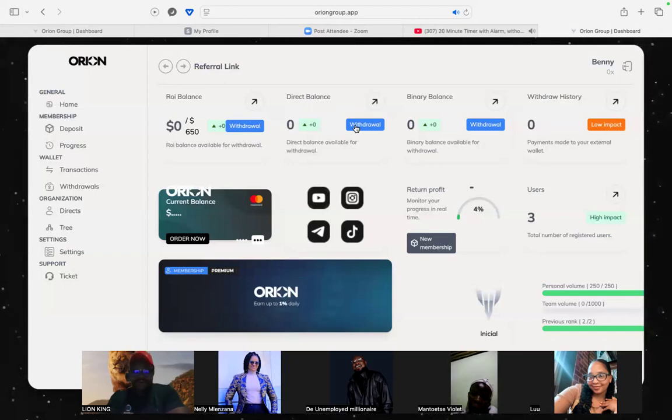Then I'm going also to show you how you put your wallet and all that. Now, binary is also here. It comes at the end of the week. So binary plus ROI, these two are coming in at the end of the week, which is Sunday today. Direct balance can be withdrawn anytime. Now, the withdraw history: whatever you withdraw from here, everything that you withdraw will be reflecting on this area here. I don't know whether we are getting that part. So now that part is clear.